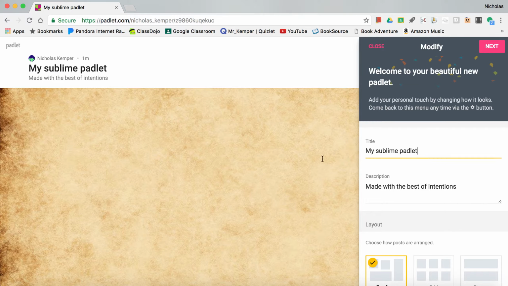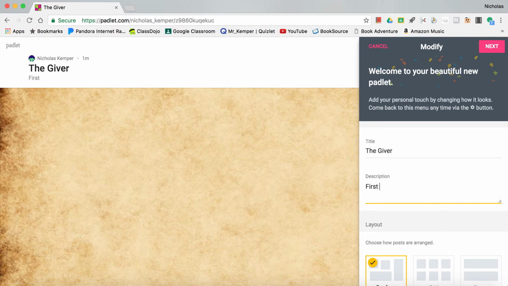option. Please change the title to The Giver. And for description, I want your first name and your last name. If you are in a partner situation, I want their first name and their last name as well.